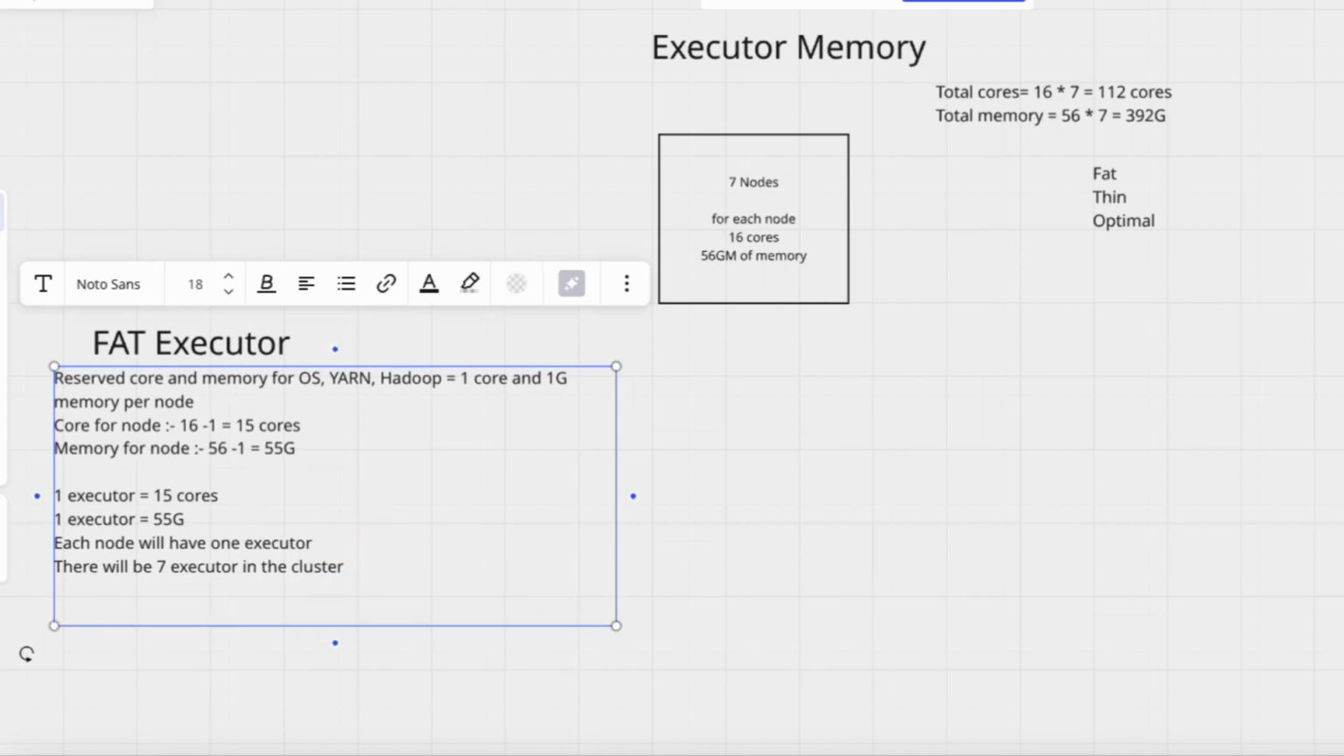So when you do the Spark submit, the parameter which you have to give is num-executors, meaning how many executors you want to assign. If we have considered the fat executor, and we'll also talk about in which scenario we will need a fat executor, there will be 7 executors. Then what should be the executor cores? Executor cores means the number of cores we assign to a single executor.